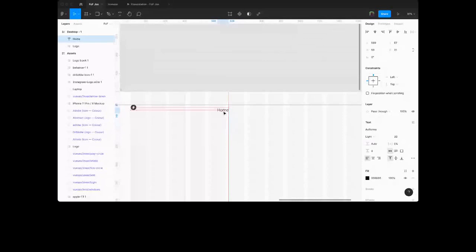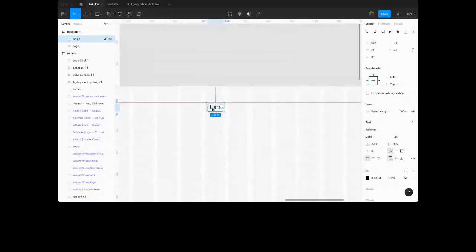So, placing it here, 72 pixels from the top. Then I'll duplicate this and align it to the center. Then we can call this one features. We can call this one, let's say, how it works.